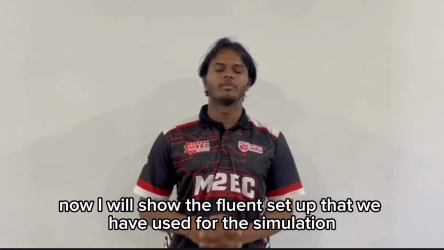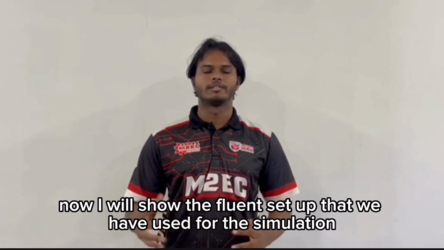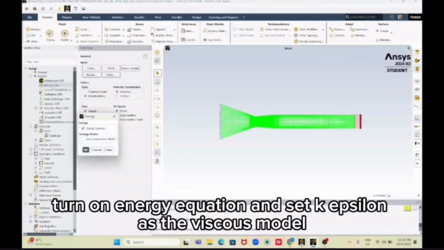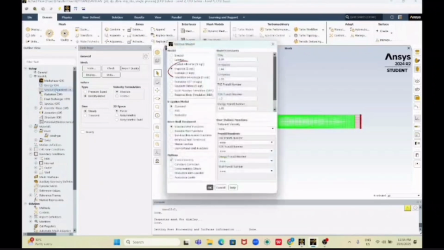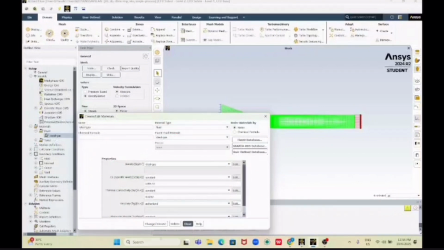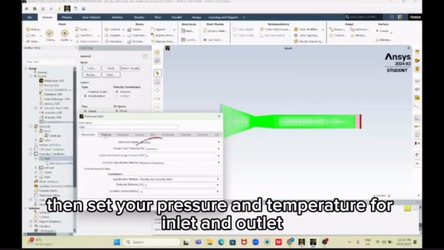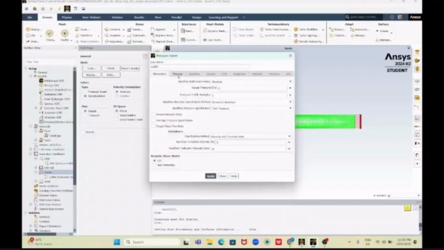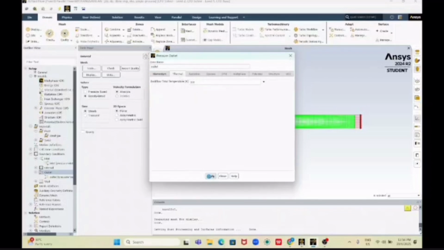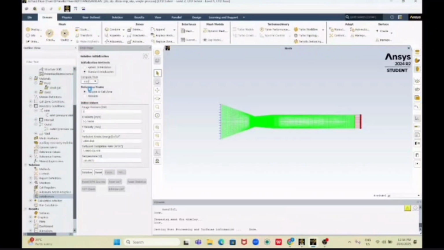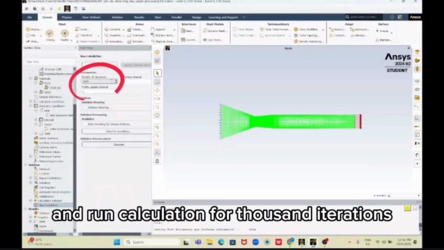Okay, now I will show the Fluent setup that we have used for the simulation. Start up ANSYS Fluent and choose steady and density-based solver. Turn on energy equation and set k-epsilon as the viscous model. Then set the material as ideal gas with the given properties. Then set your pressure and temperature for inlet and outlet according to your NPR value. Use standard initialization and initialize the solution from inlet and run calculation for 1000 iterations.